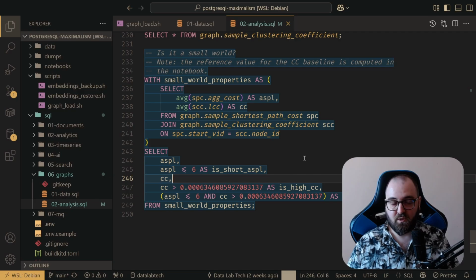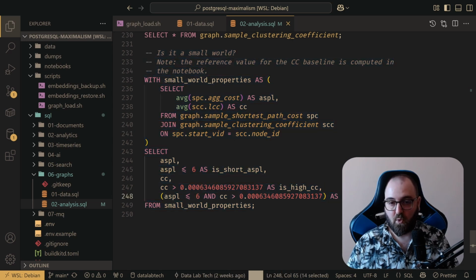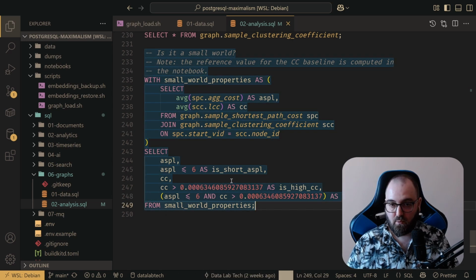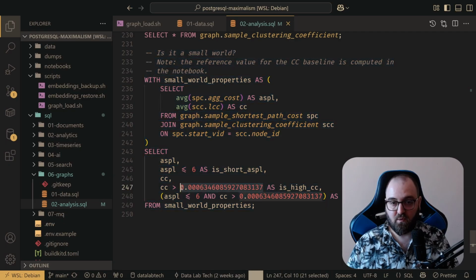The null model is just a random graph with the same number of nodes and edges, but all the edges are randomly assigned between nodes. Then we compute the clustering coefficient over that graph and we use it as a reference. So if our graph has a lower shortest path length and a higher clustering coefficient than these reference values, it is considered a small world. And let me just show you how we computed this value.